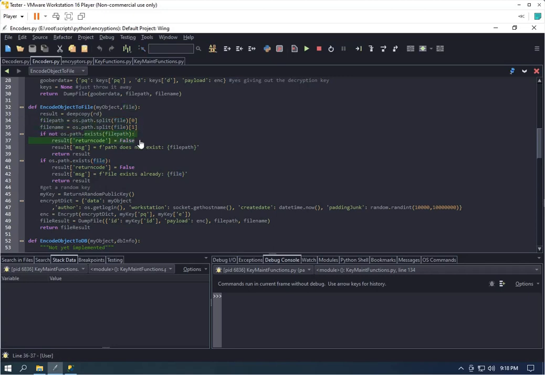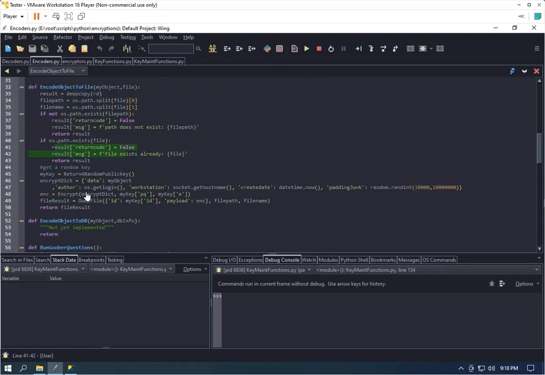I'm going to check if it exists. I'm going to tell you if the file path doesn't exist, and it'll error out. If the file exists, I'm going to say the file already exists. I'm not going to do any overwriting. I'm not going to destroy things that are out there.